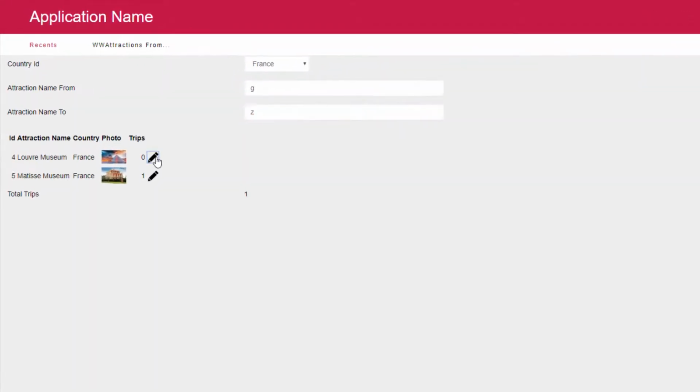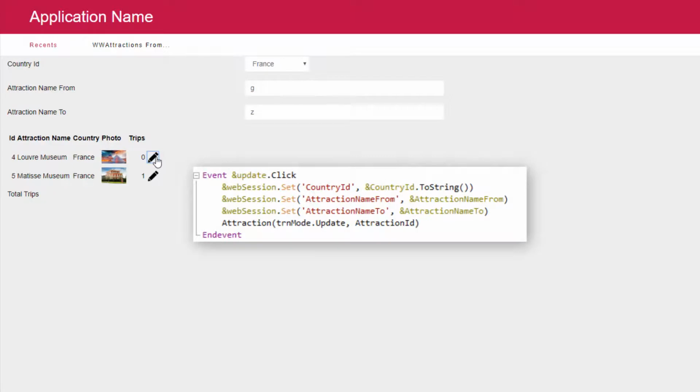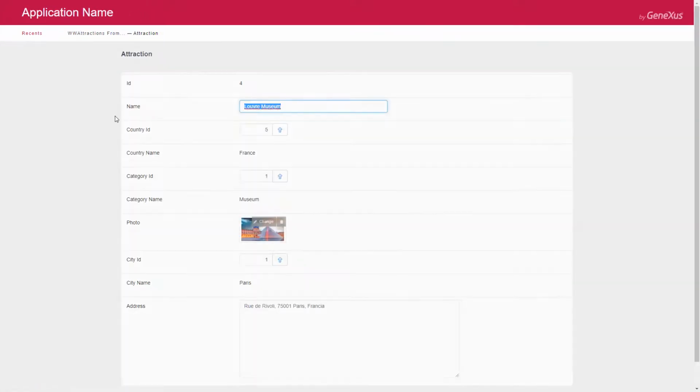Then we'll select the update action of an attraction. At that moment, the event update.click will be triggered, which has been programmed to save the filter values in the web session variable. This is done in order to invoke the attraction transaction later on. As we've seen, it'll be the moment when the web panel object and its variables are destroyed.